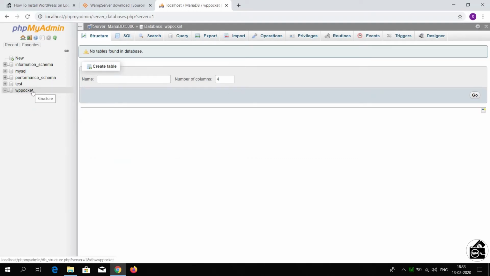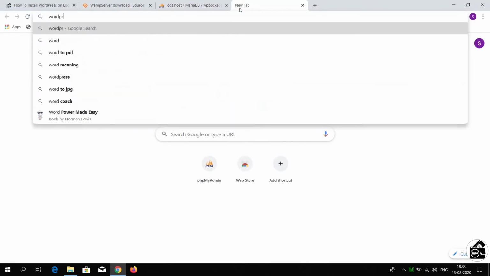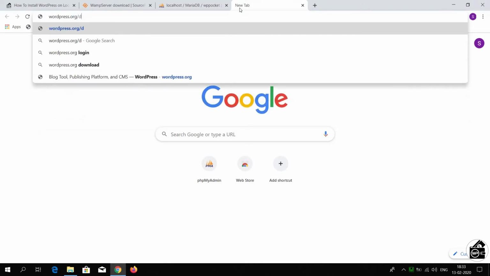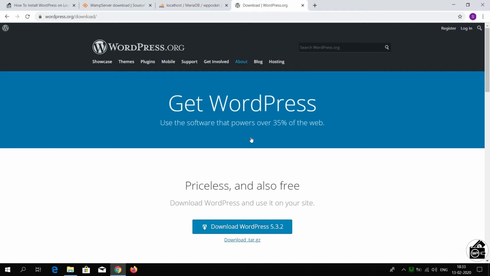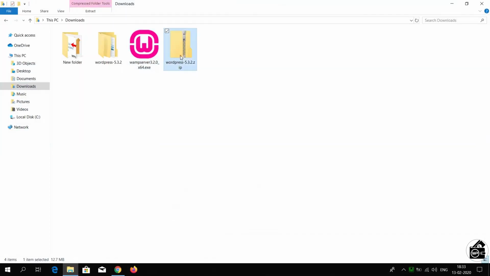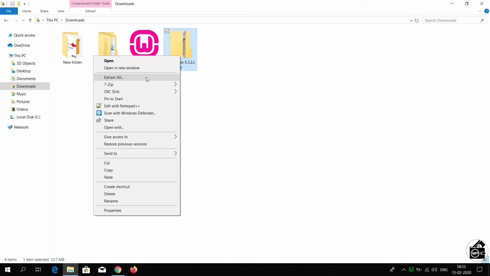Now we need WordPress file to install WordPress in the localhost server. So open a new tab and type wordpress.org/download. Click on the download WordPress button to download it. I already have this file, so I am not going to download it. Then go to a download folder and right click on the WordPress zip file and extract it.